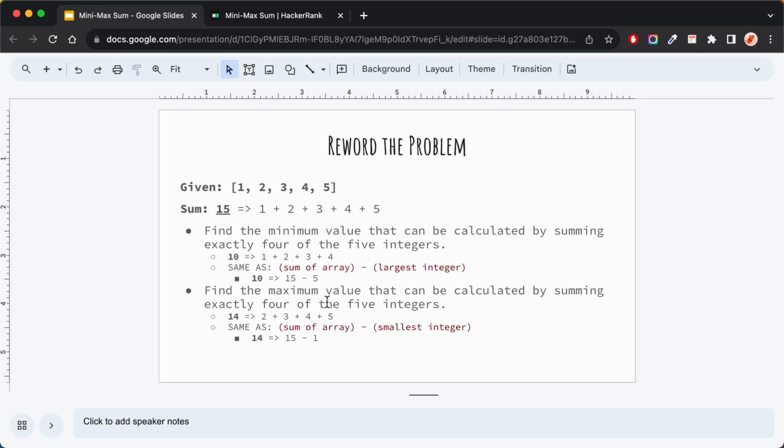And the same can be true for calculating the maximum value. Rather than summing 4 of the 5 integers, we take the sum of the array minus the smallest integer.